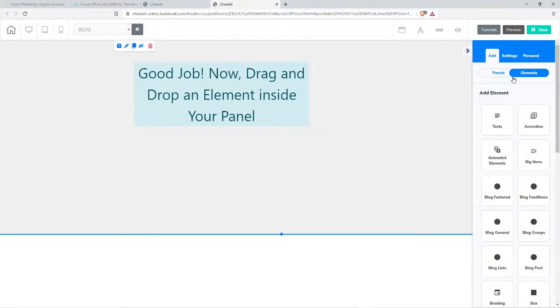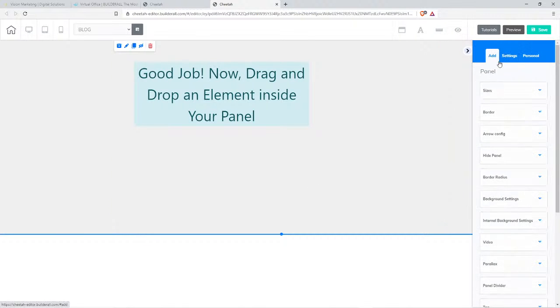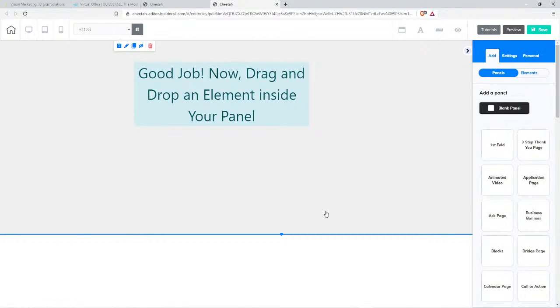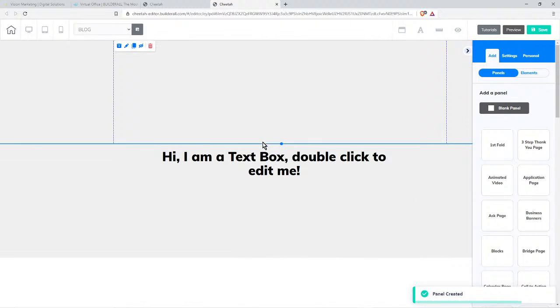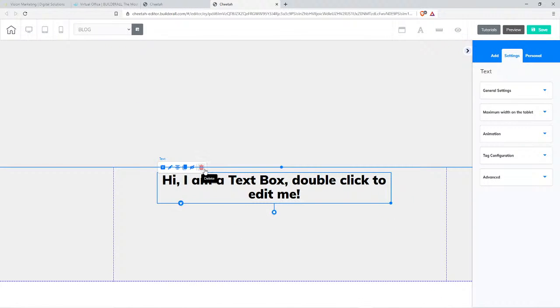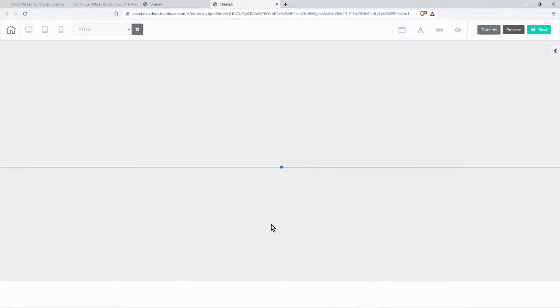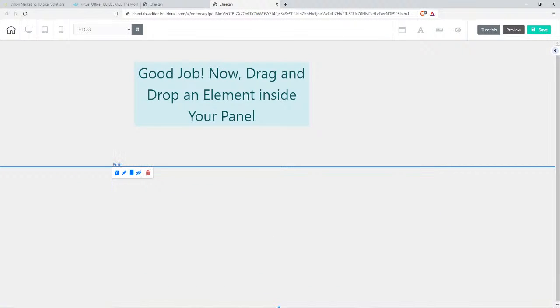So what we're going to do here is we're just going to add a panel. Now, with the blog, you can add anything. Actually, let me add a blank panel first. I'm going to add a blank panel. So now we have 2 blank panels here, okay? And I'm going to delete this text again because I want to add my own text. All right, so we have 2 blank panels here.